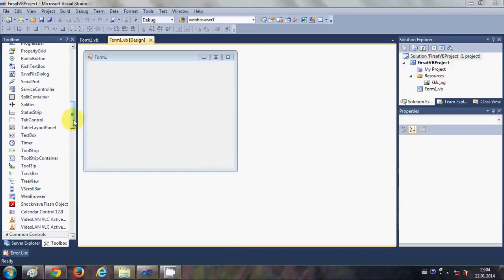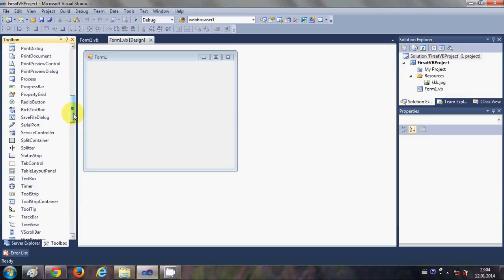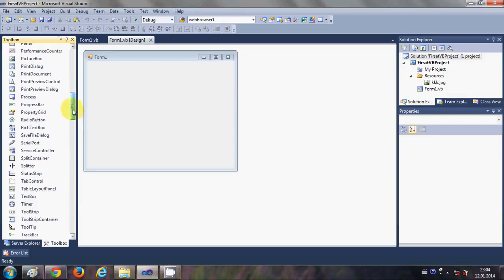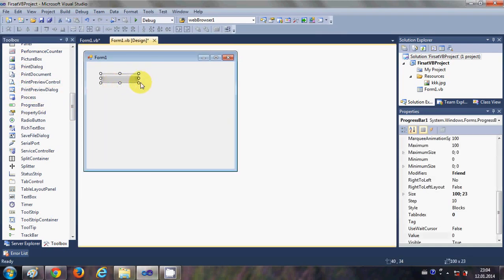In this video I will show you how to use a progress bar in your Visual Basic Windows Form application. So let's get started. First of all, I will go to the toolbox and drag and drop a progress bar from here into my form, and I will resize it a little.